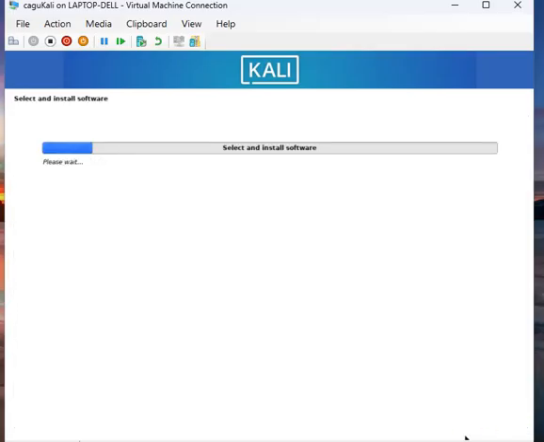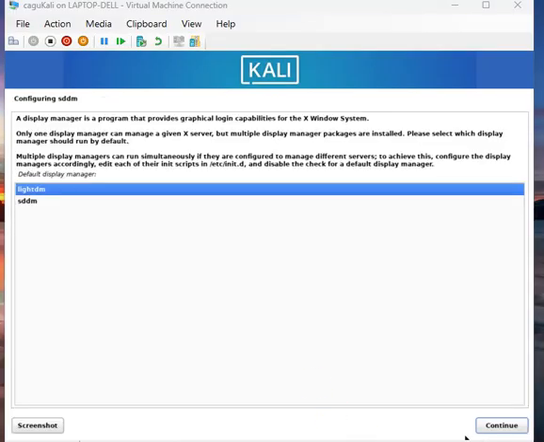So we're just going to go ahead and hit continue, and again I'm going to speed this along. So now we are to configure the display manager. We can use the LightDM or the SDDM.